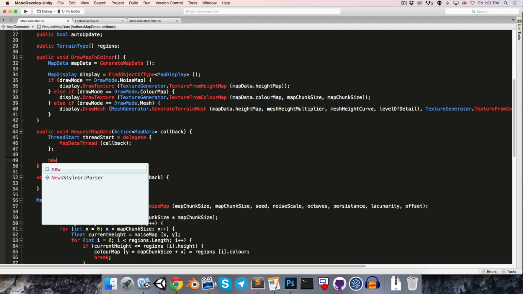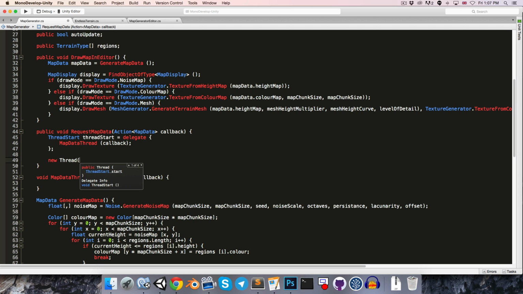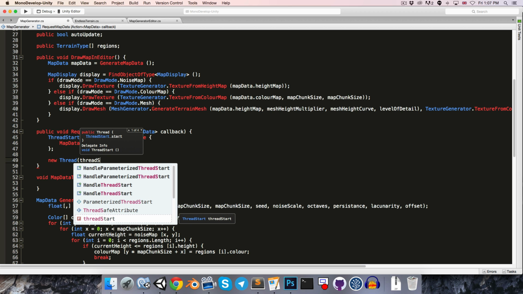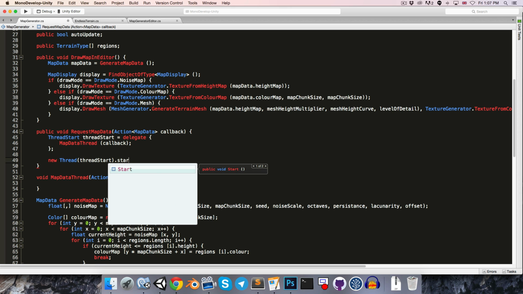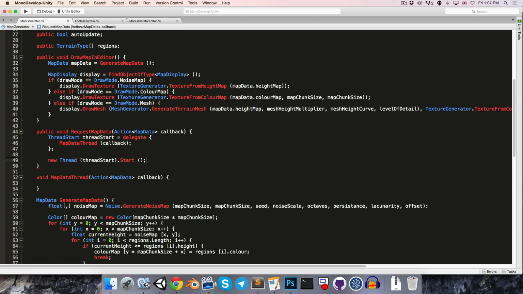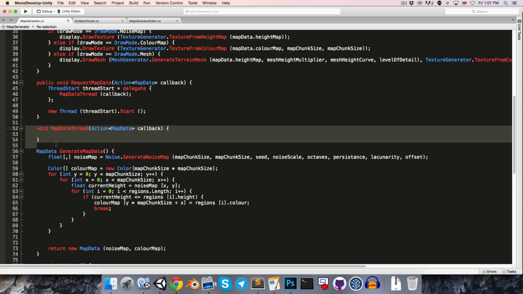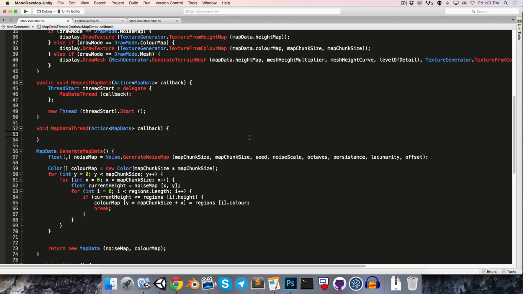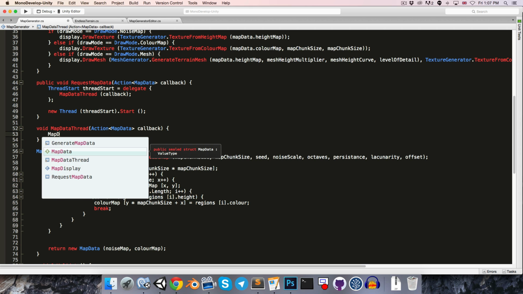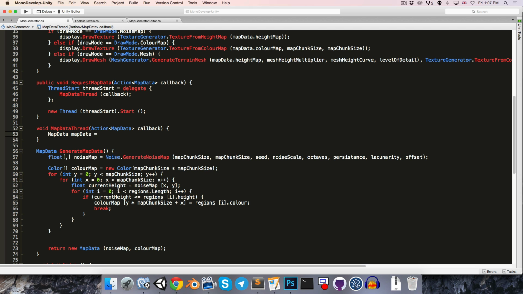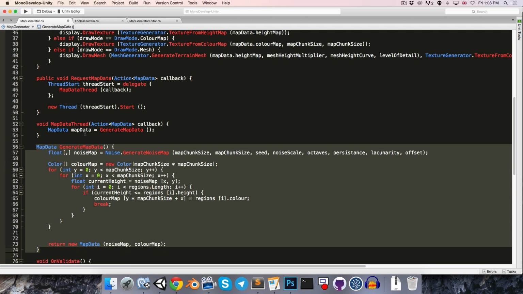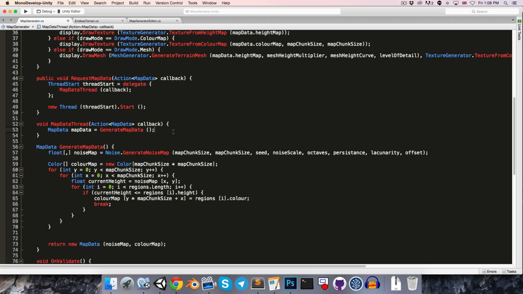And then we can simply say new thread, and that takes in a thread start, so we'll pass in our thread start. And then we can call start on that thread. All right, so this method is now running on a different thread, and we can say mapData is equal to generate mapData. And remember how I said if we call the method from inside of a thread, then this method will now be executed inside of that same thread as well.